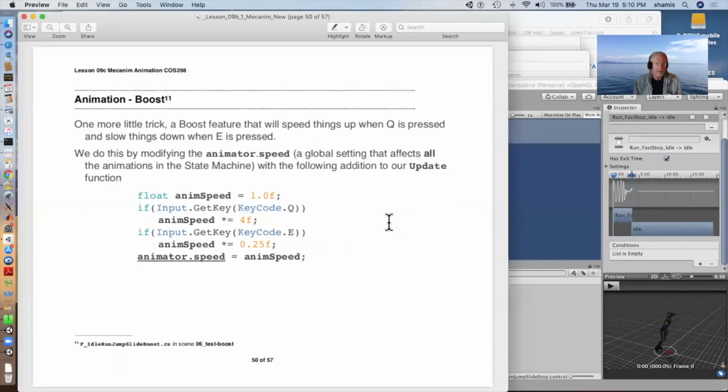Oh, one more little trick, a boost feature. The animation speed. The animator has a kind of global function, the speed, that controls how fast all the animations run. So in my script, when I press the Q key, I'll boost the animation speed 4 times. When I press the E key, I'll reduce it. So I'm going to have a high speed and a slow speed. And I do this by setting the animator's speed now to this boosted value.